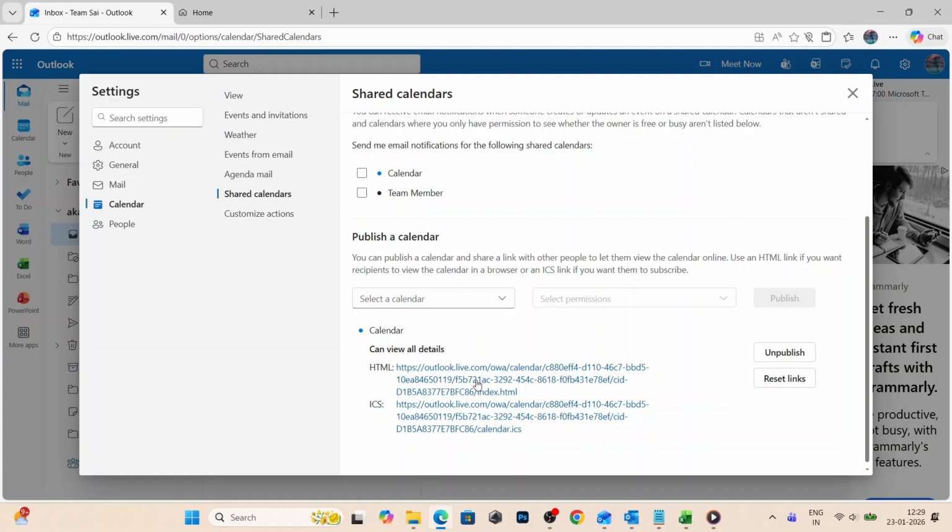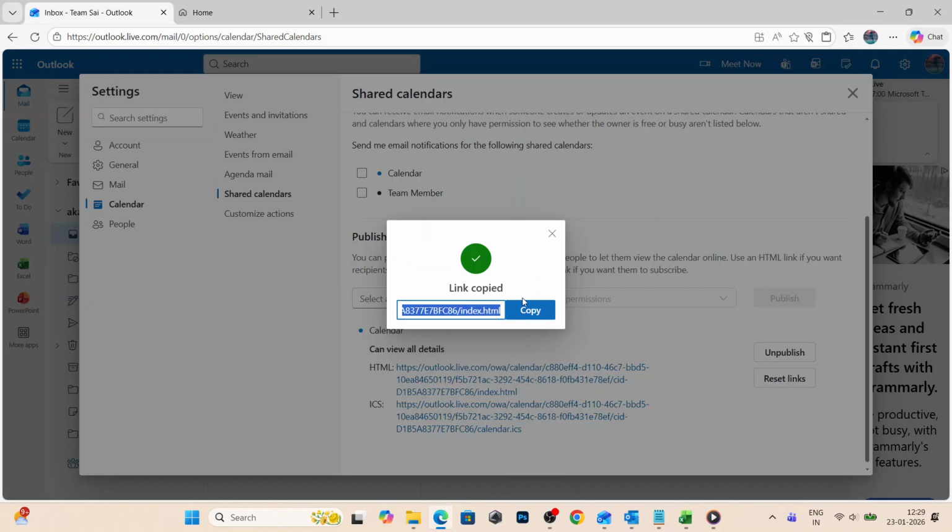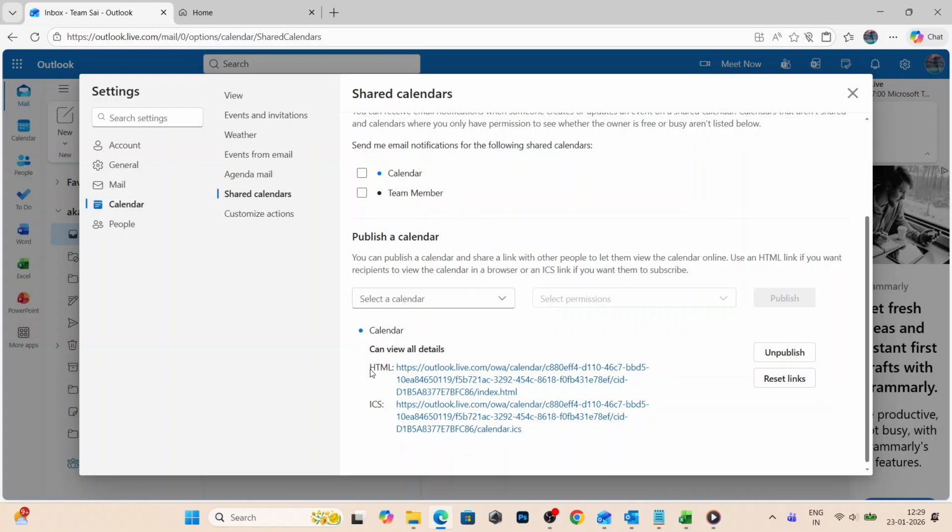Copy the HTML link, not the ICS link. The HTML link creates a live, viewable web page that Notion can embed. The ICS link is a static feed intended for calendar apps and won't display as an interactive embed in Notion.